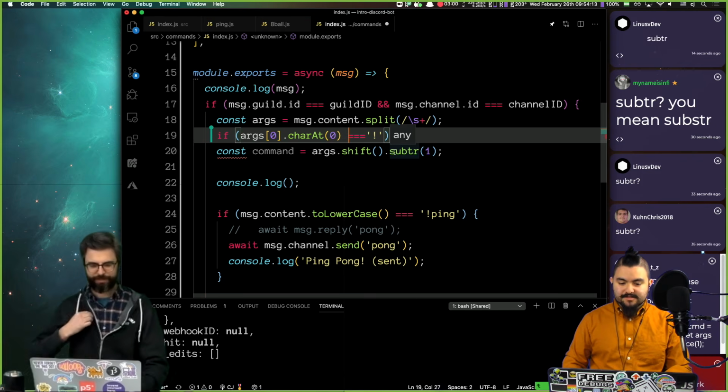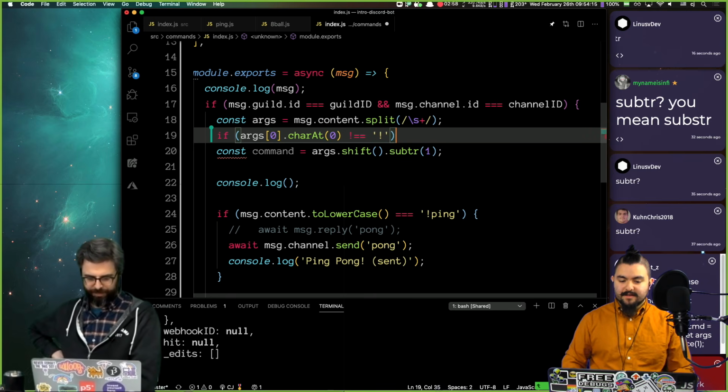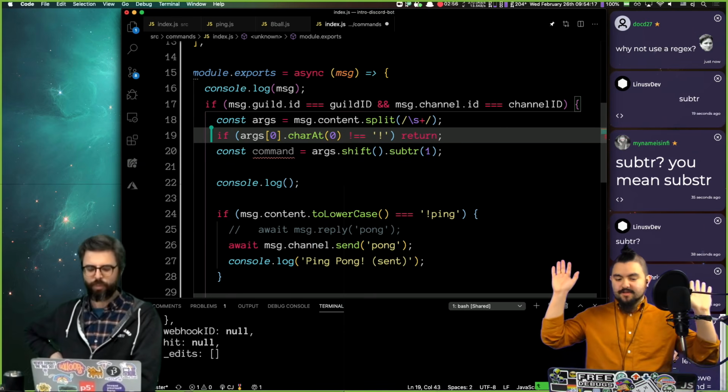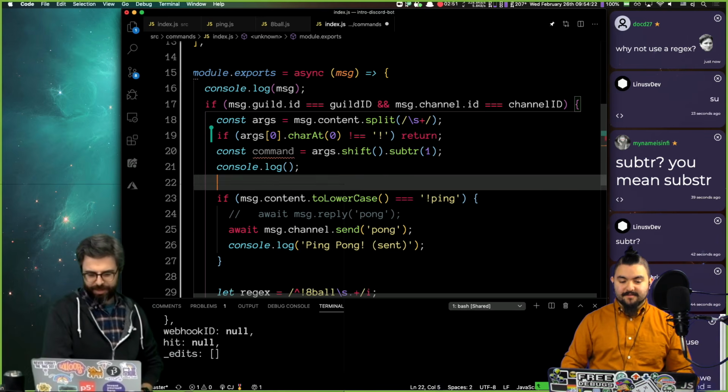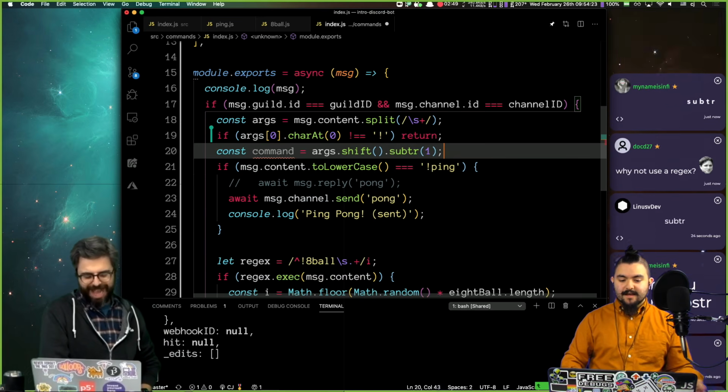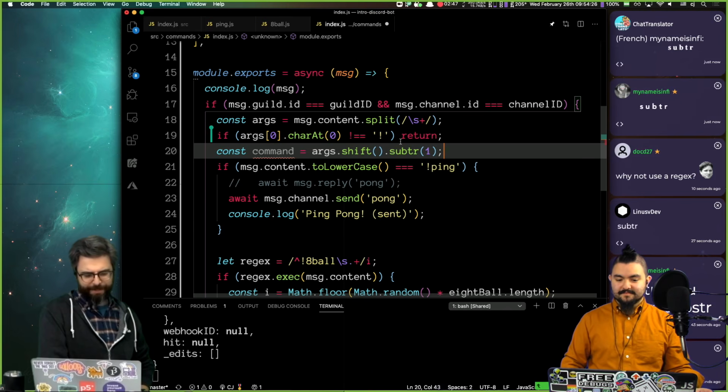And what we could do is just like an early return. So if it doesn't equal that, we're done. Don't even try to do anything else. But if it does, now we can actually grab the command. Cool. I guess that might fail, by the way, if it's an empty.